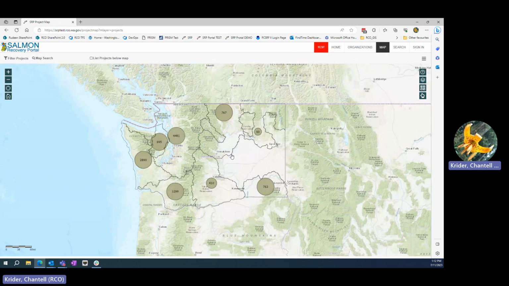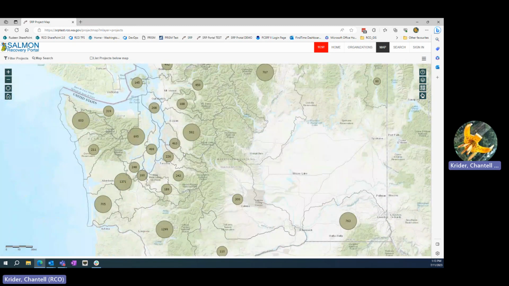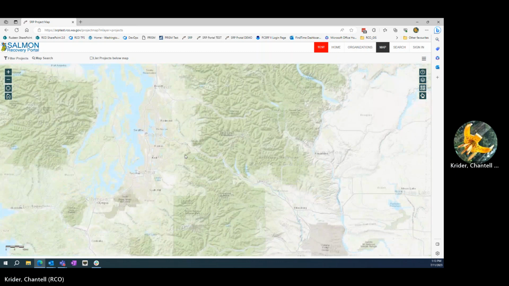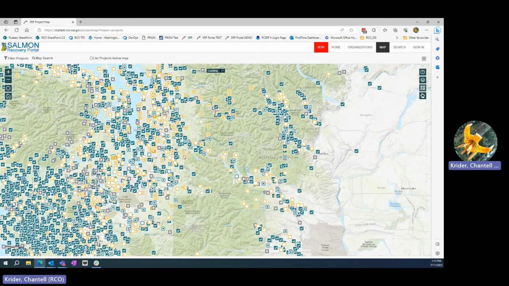You'll notice that the map will load with the Salmon Recovery regions displaying, and the number is the number of projects within each Salmon Recovery region. Zooming in, we can see the number of projects at the lead entity level. And zooming in further, we can see the project primary point.